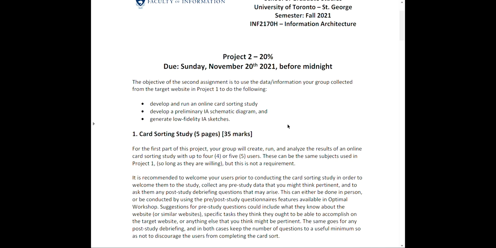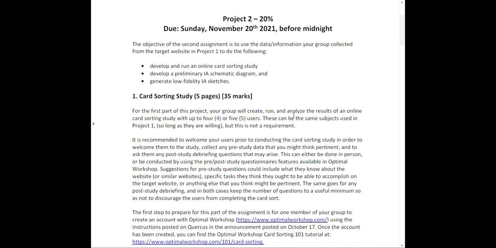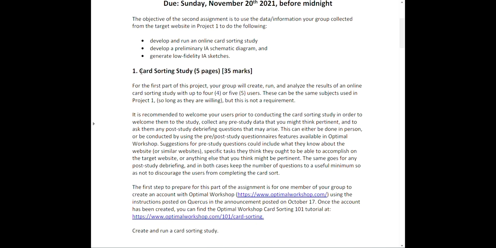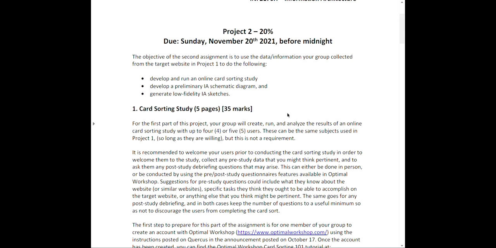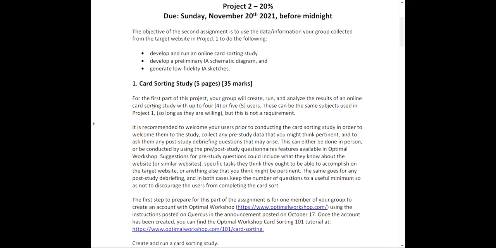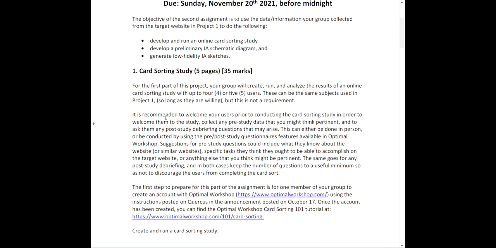But in any event, the key thing here is the card sorting study. So this is worth 35 marks of the total for project number 2, which in and of itself is actually worth 20 marks. But this is just over a third of the marks expected for this particular project. And for the most part, what you're going to see here is pretty much the same type of information relating to the card sort project.